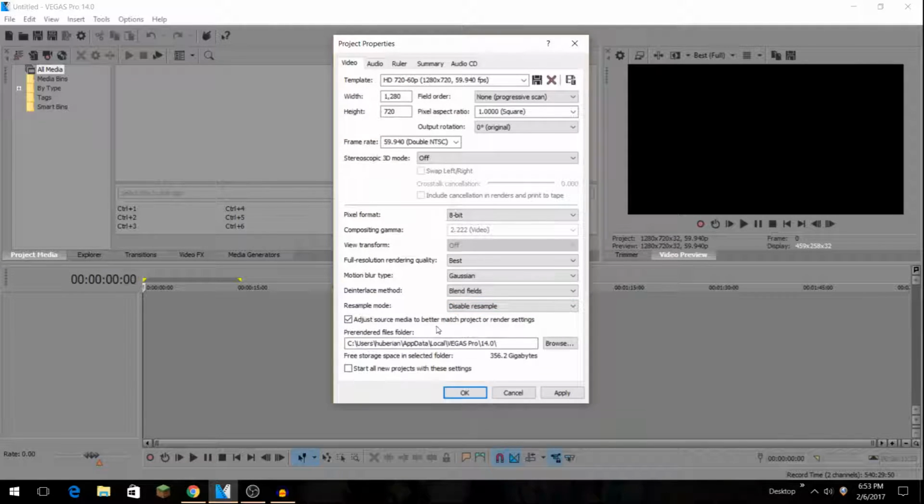And then the pre-rendered files folder is basically where all of your .veg files save to. So when you go to File, Save As, that's where your files are going to save. And then "start all new projects with these settings" will basically start all new projects with the settings that you've selected right in here.